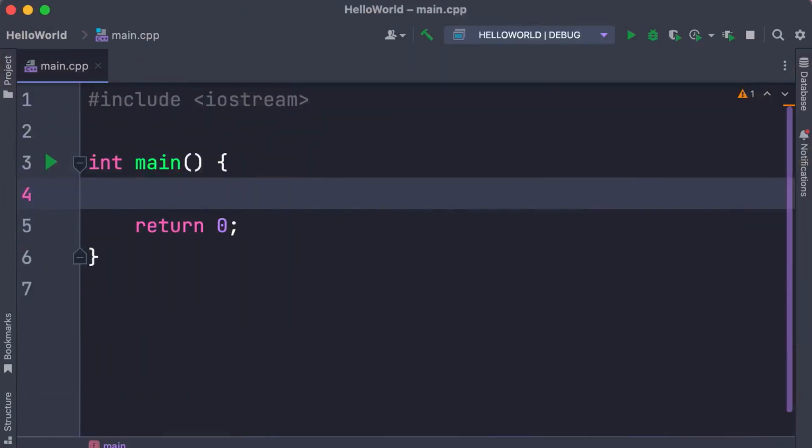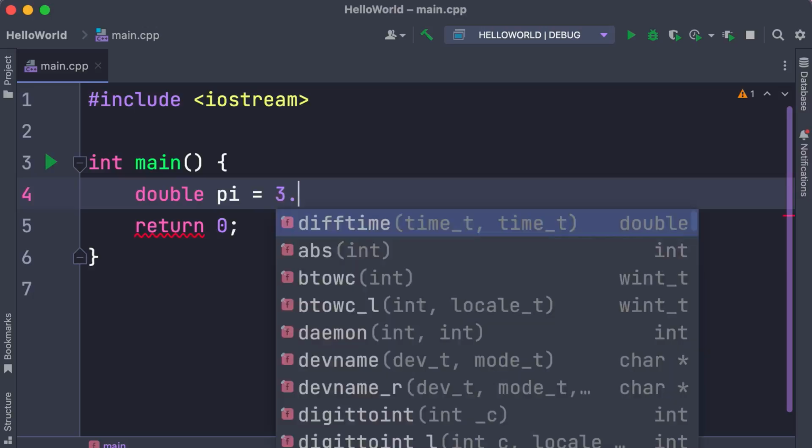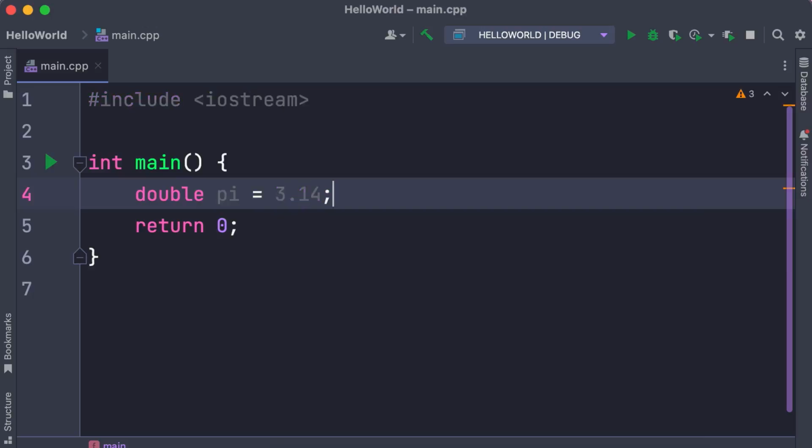There are situations where we don't want the value of a variable to change. This is where we use constants. Here's an example. Let's declare a variable of type double and call it pi and set it to 3.14. Now, with this, we can calculate the area of a circle, right?